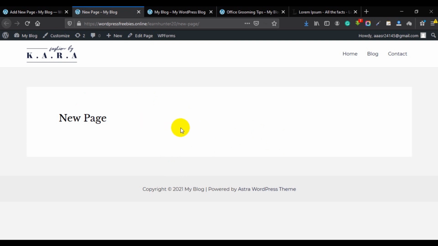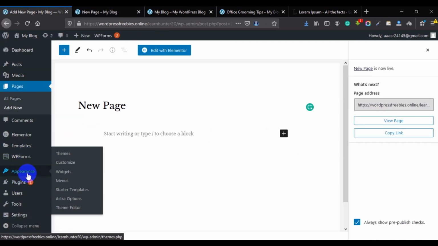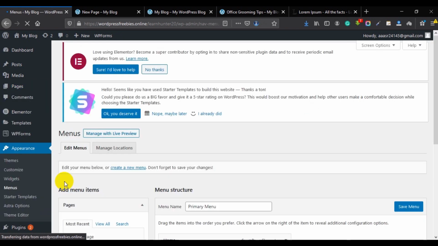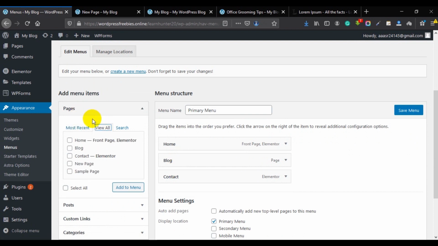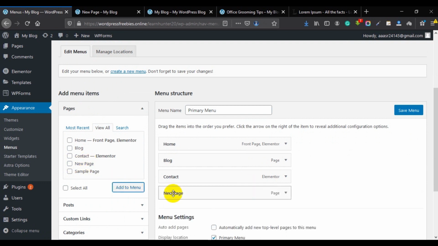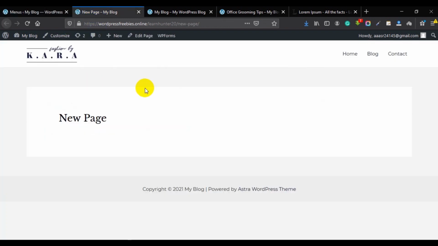Okay, so let me just show you how we can add this new page to our navigation. So simply go back to your dashboard and hover over Appearance, and from here click on Menus, and simply scroll down and click on View All from these pages, and check this new page and click on Add to Menu. And you can see that you can simply drag it to change the position, but I'm just going to keep it here. And after that, click on Save Menu, go to the front end and reload. And you can see that we have successfully created a new page.